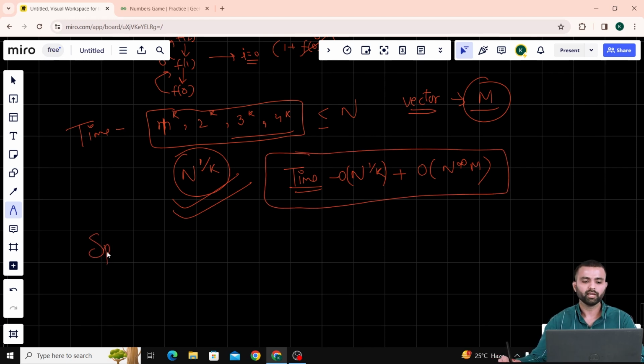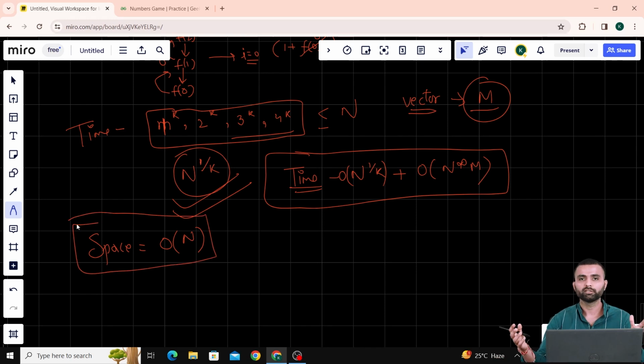If I talk about space, here I am using extra space n plus 1, so for space I am using big O of n, right. This is the whole solution for this question.